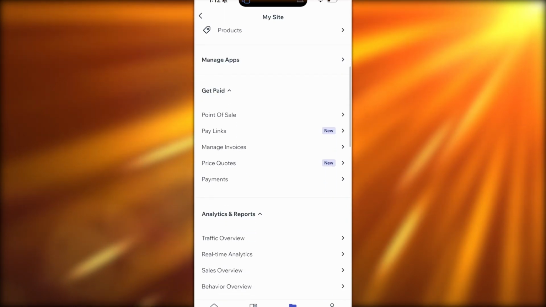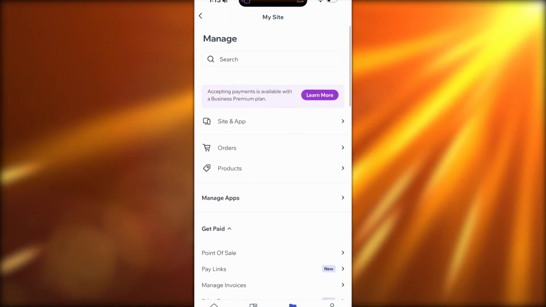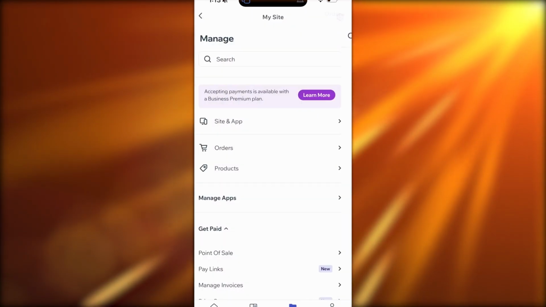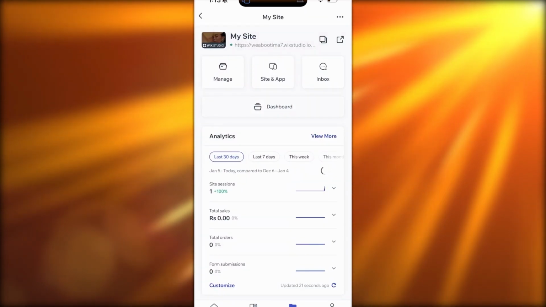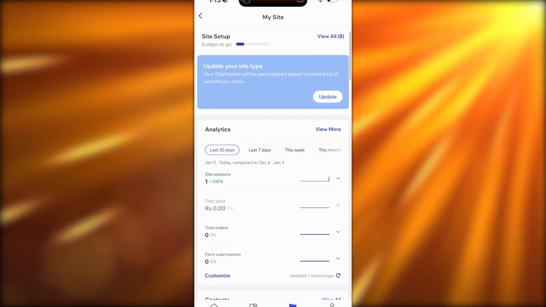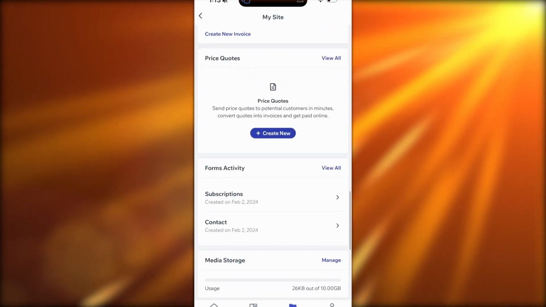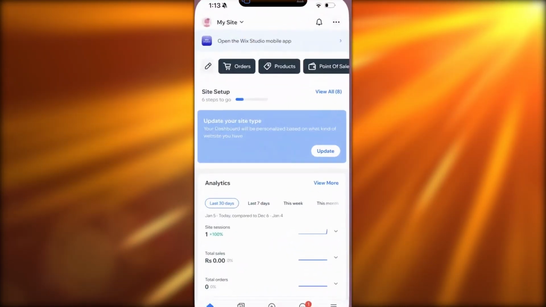You can click on manage over here, and you can manage your overall site performance. You can go into the order section to see any orders you might have, your products, and more. And you can simply click on dashboard over here to get a summary of everything. So it functions as a more broad app as compared to the Wix Owner app.